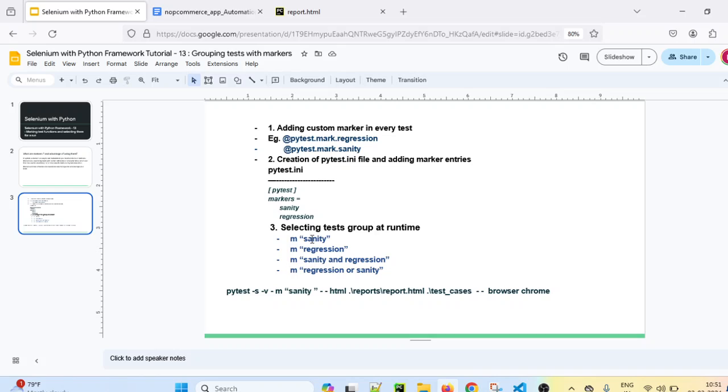If you use only sanity, it will execute only the sanity test cases. If you use only regression, it will execute the test cases which contain only regression. If you use sanity and regression, it will execute the test cases which contain both the values, both the markers. And if you use regression or sanity, it will execute the test cases which contain any one of these values. So this is the concept and use of markers in our framework. This is how we can use markers in our test framework.